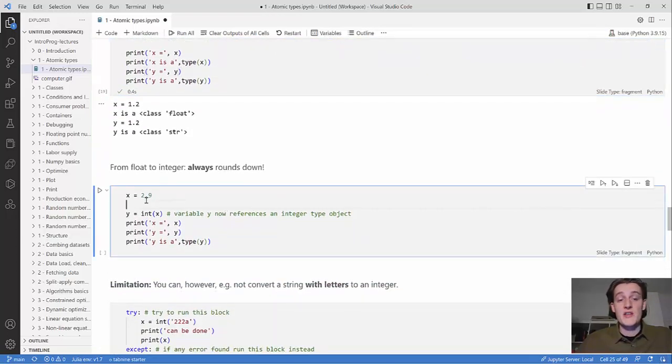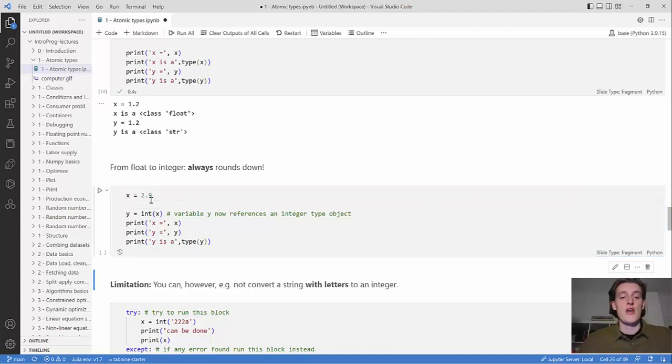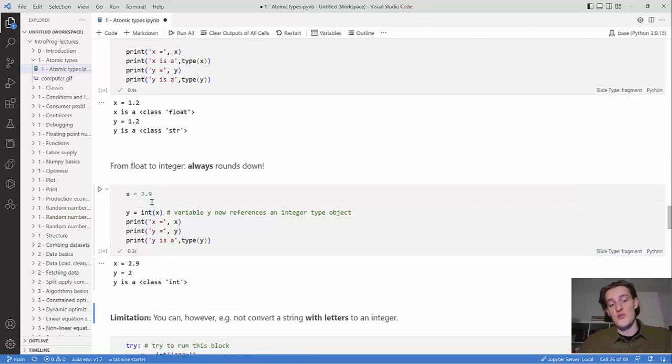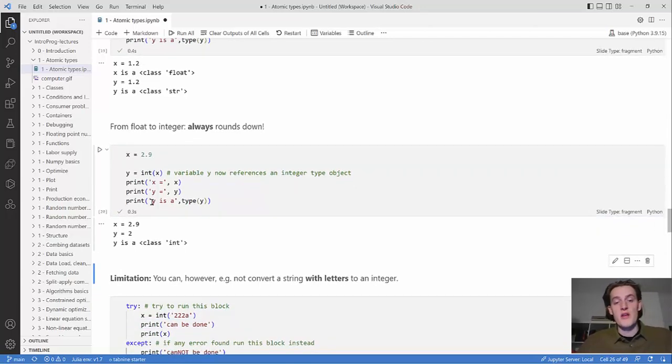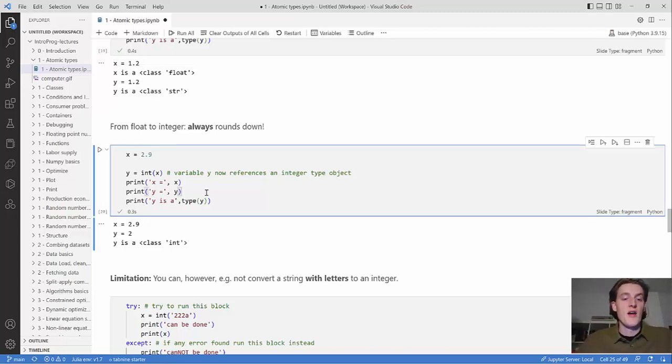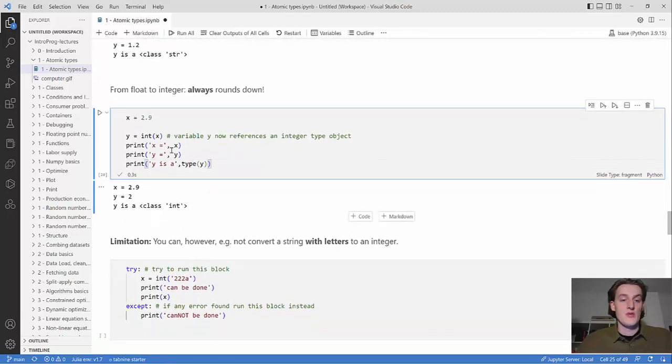When you change the type from a float to an integer, you should know that it will always round down. So 2.9 becomes 2 and not 3, which initially might seem more logical, but as long as you know this, you can work with it. There are also functions to round the normal way. This is just turning the floating point number x, 2.9, into an integer, as you can see with this print statement.